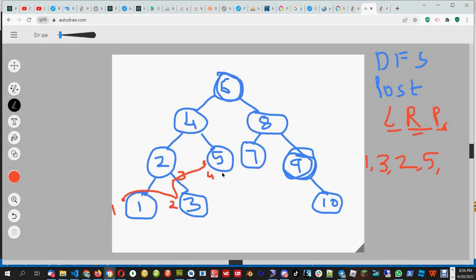Okay, next is we have to take the parent. Now left, right are done. We have to take the parent. That is 4 number. So next point is 5 here. So after 4, we will go here.